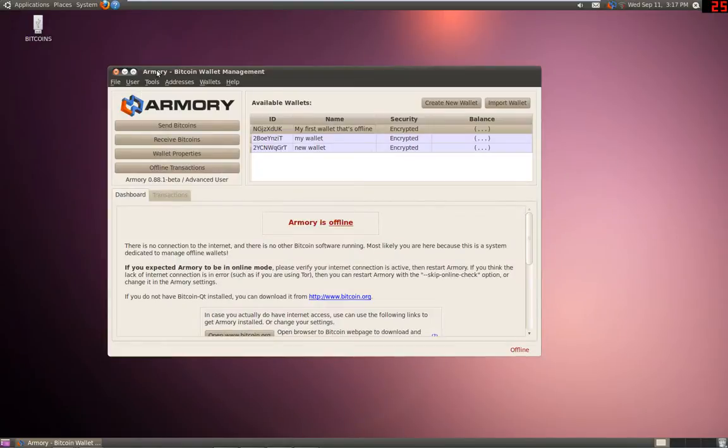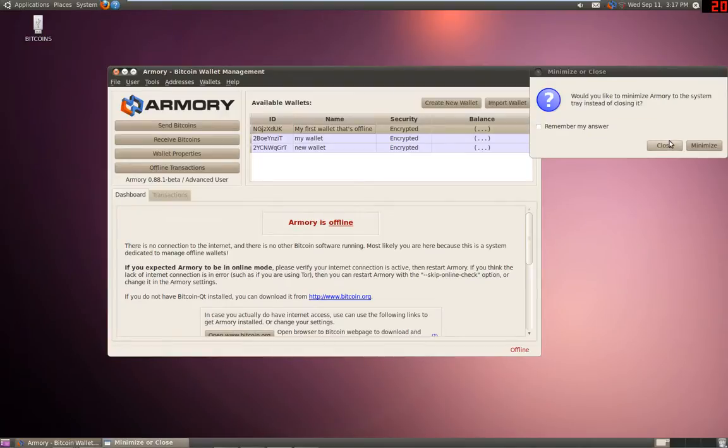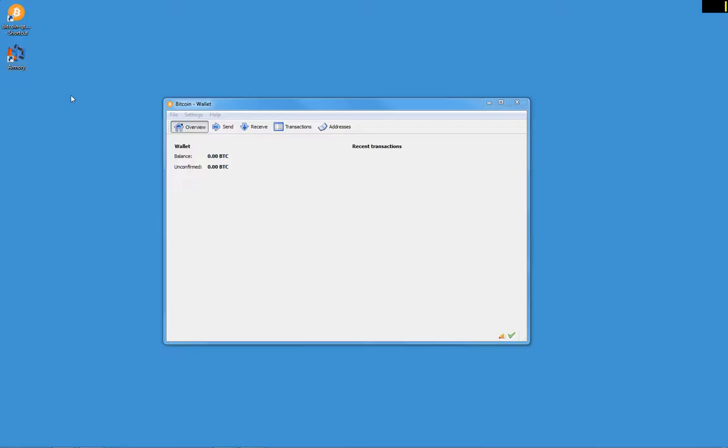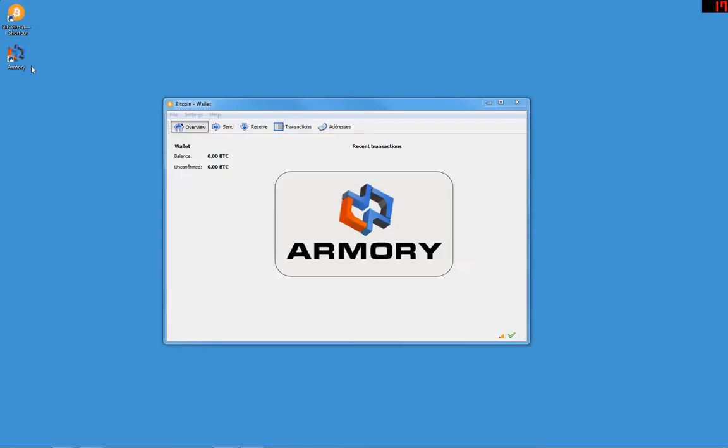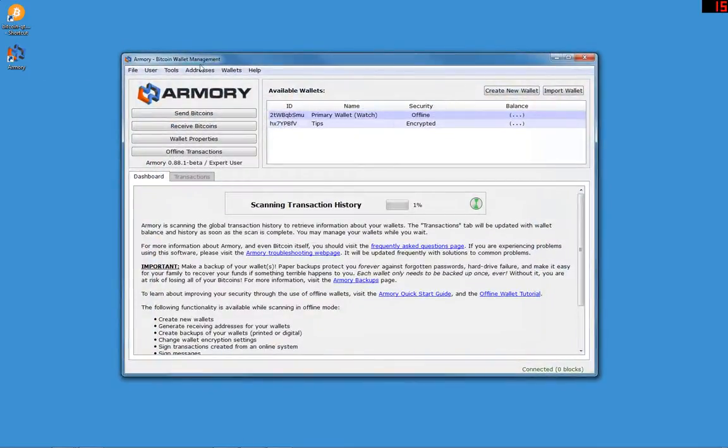So now that we've done that, we're going to go back to Windows. Linux is secure. Linux has our private keys. We're going to use Windows to view our balances and create transactions. And so that's why we had to create a watching only wallet. So we're going to reboot to Windows, right? So you've rebooted to Windows. You open up Armory. It's going to take a while to scan.